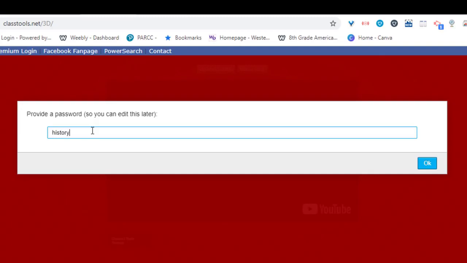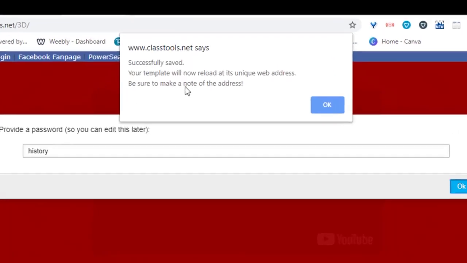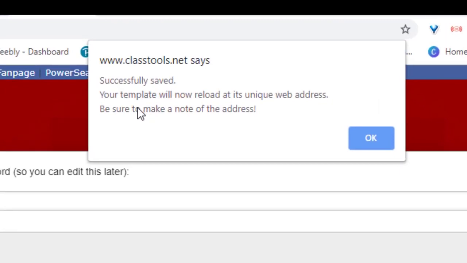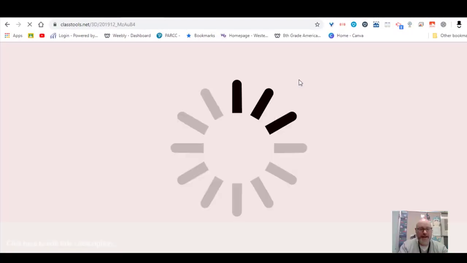All right, now here's the really big important thing. As soon as I make this password, it's going to create a unique URL for my museum. All right, so you can see here, as it's successfully saved, your template will now reload at a unique web address, and be sure to make a note of this address. All right, so when I hit OK, you can see now it's going to create this new URL up here.